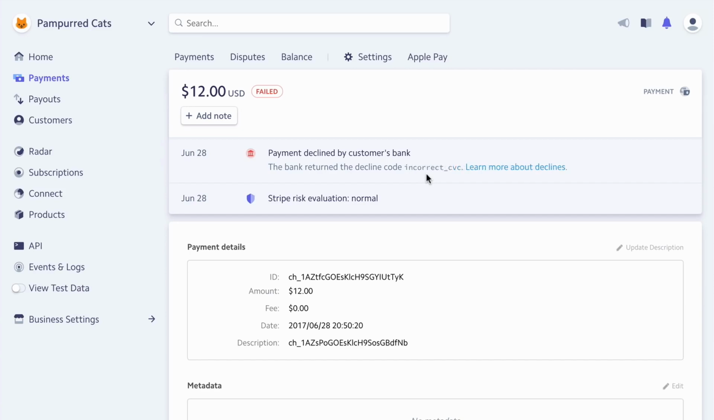If it says incorrect CVC or zip, you should ask your user to make sure their CVC number is correct and the address they've put down is the one that's on file with the bank. Your customer might know they've moved, but in the bank system, they might still live at home with mom and dad.